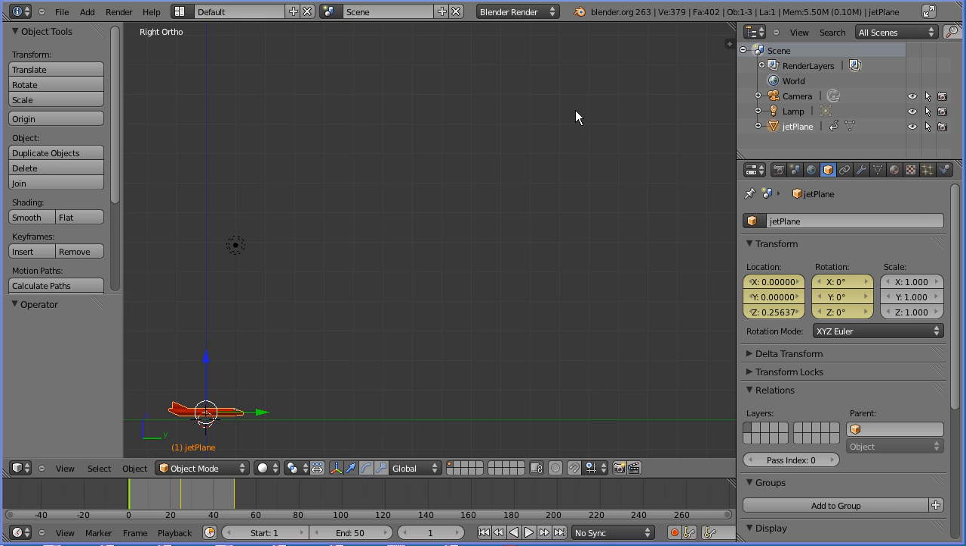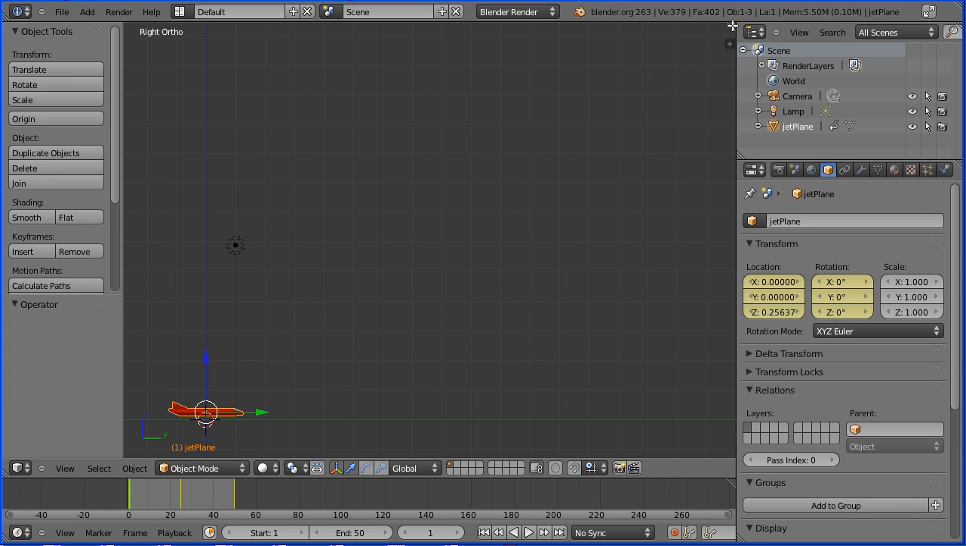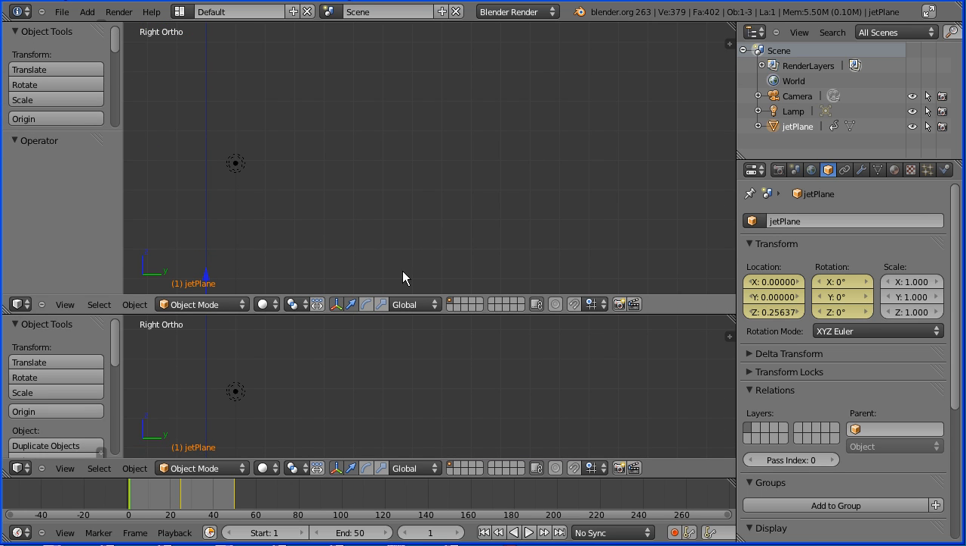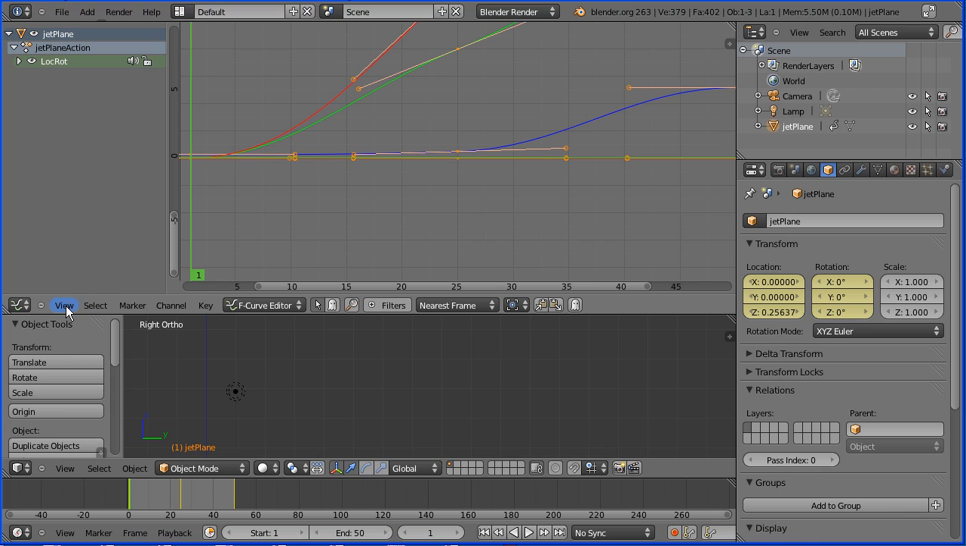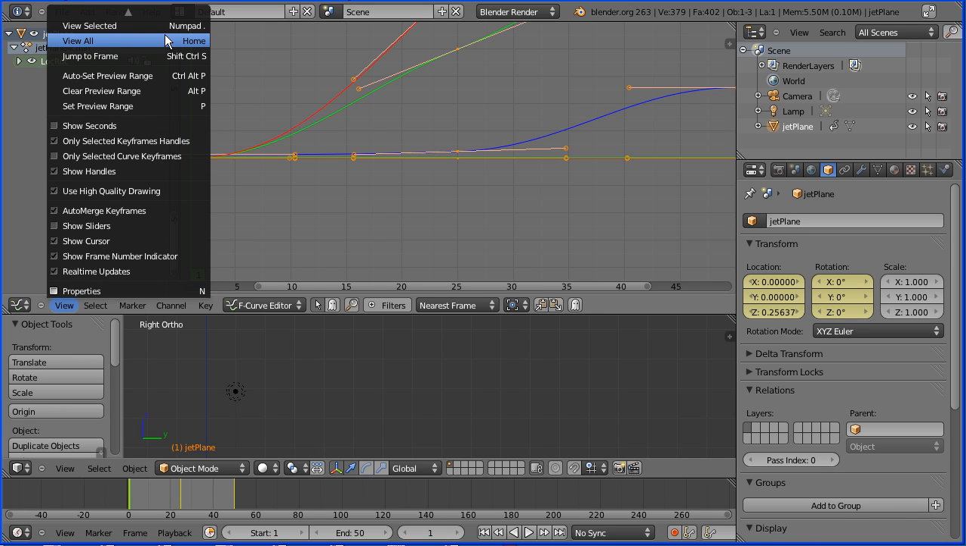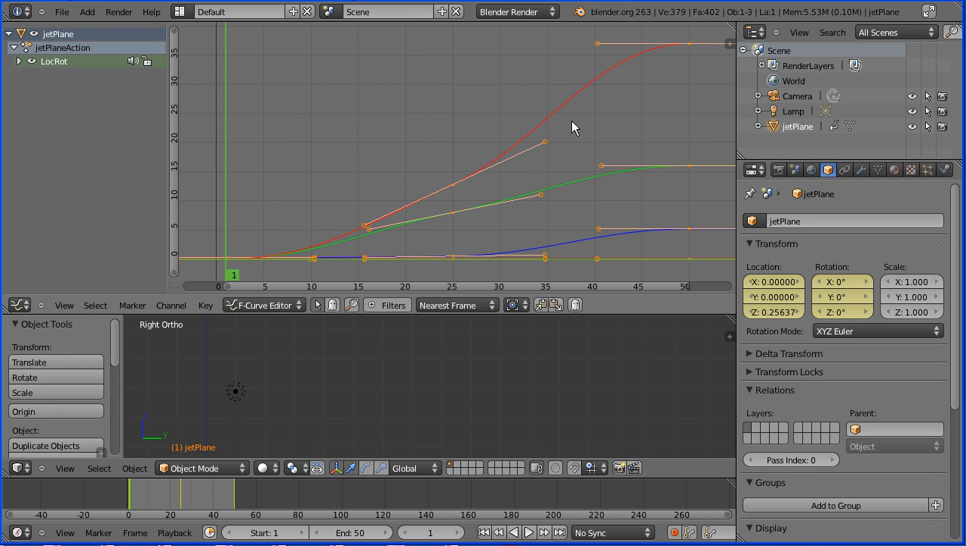I'm going to use the graph editor to improve the animation. I'm dragging on the white diagonal lines to open up a new window, and I'm going to change the new window to a graph editor window. In the View menu, View All. Now, the default Bezier curve has acceleration at the beginning and deceleration at the end.